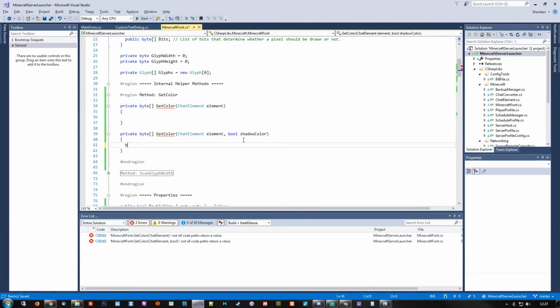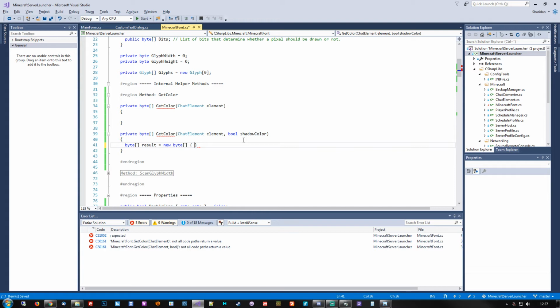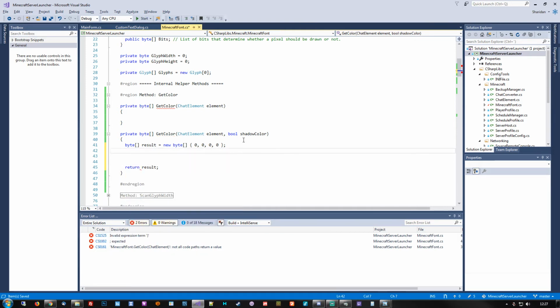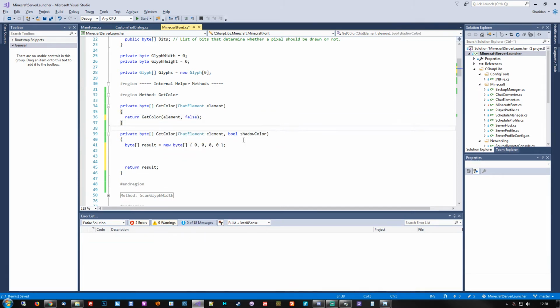So we'll need a result of some kind, and for this we'll create a fully transparent black pixel as a default value, and then return that. And up here we will return get color, the element, and this will default to not being a shadow color.